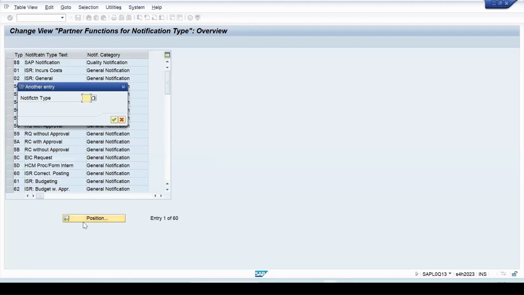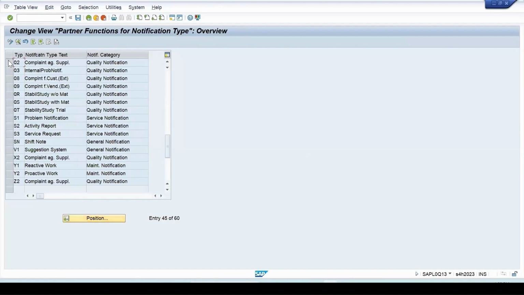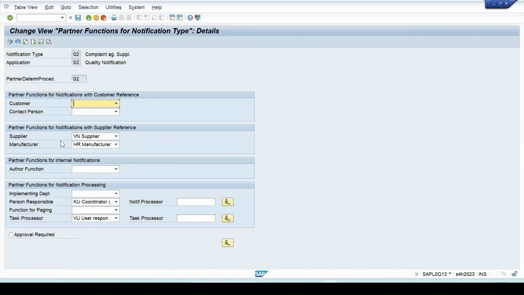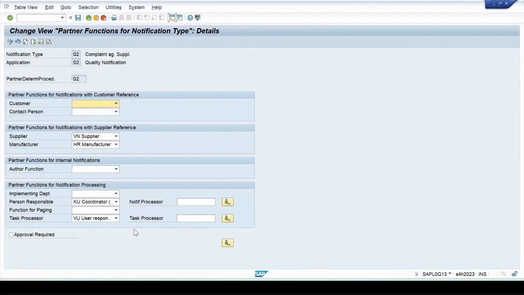Your new notification should have the entry present. Click on details. Here you can see the detail entries are there. The coordinator, my coordinator, or the supplier, or who will be this. The same entry should be maintained in your notification type. Similar kind of data needs to be maintained for the notification which you have created just now.